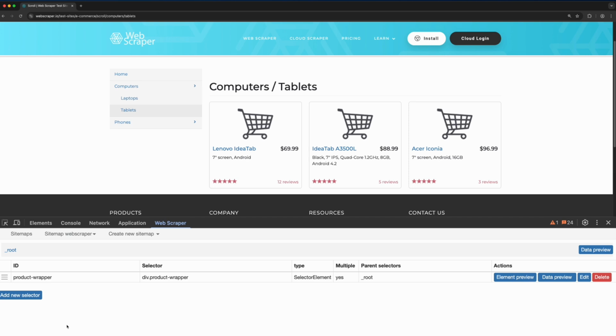After that, we will create child selectors for the wrapper element to specify the values we are looking to extract from each scrollable wrapper.